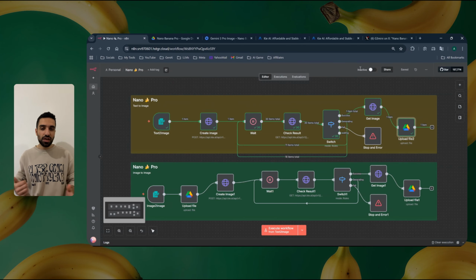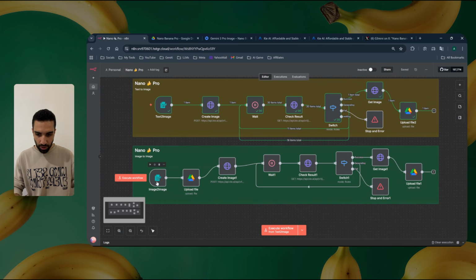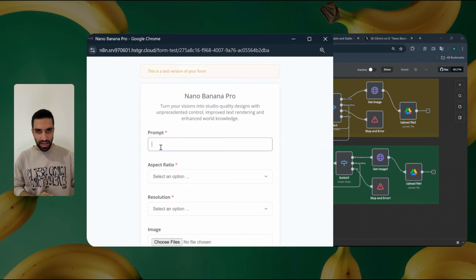All right, now it's time to use the image to image workflow, where we upload an image in order to edit it and maybe remove something, or maybe add something, or maybe change the style. So here we have the same workflow, but this time, instead of only having a prompt, we have the field where we can upload our image. So let's just execute the workflow. And again, yeah, we have the same form. So we have prompt, aspect ratio, resolution, and here we can add multiple images or maybe a single image.